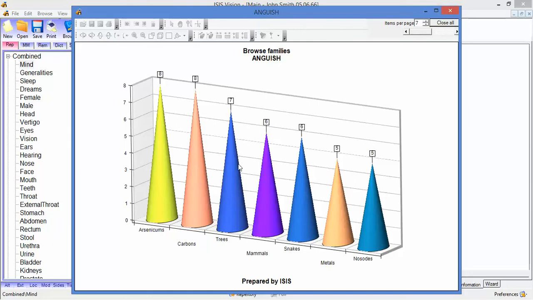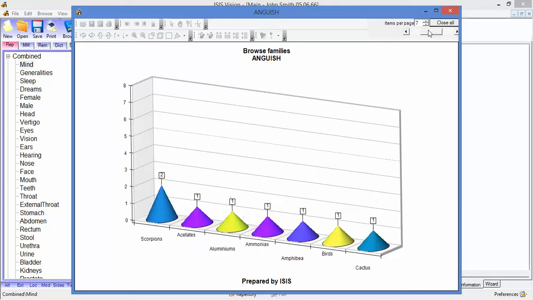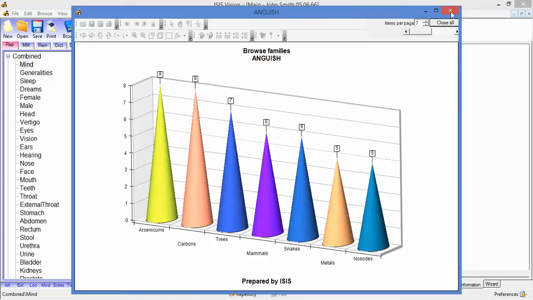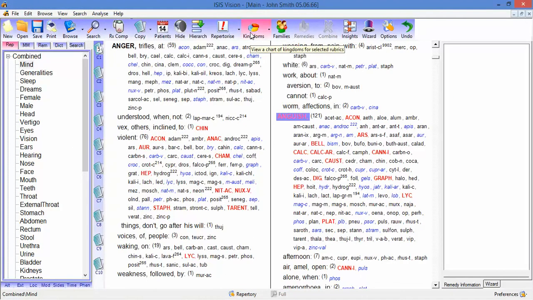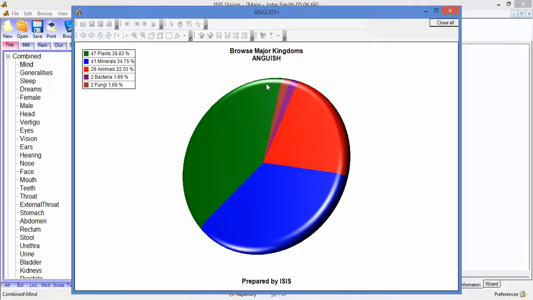By the way, if you want to work your way down through here, you can use this slide bar at the top, and it takes you further through that list. Same with kingdoms. This time we get a different looking chart, but we can see that 47 of the remedies are plant-based, which we'd often expect to see. So sometimes we're looking for things that are out of the ordinary when we look at these graphs.